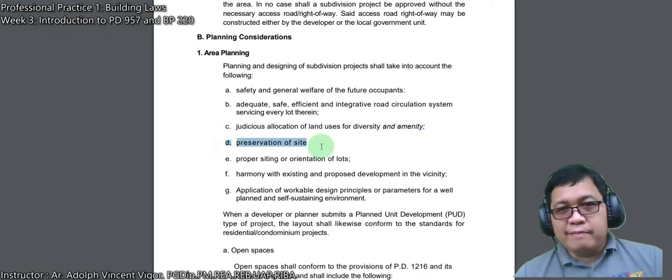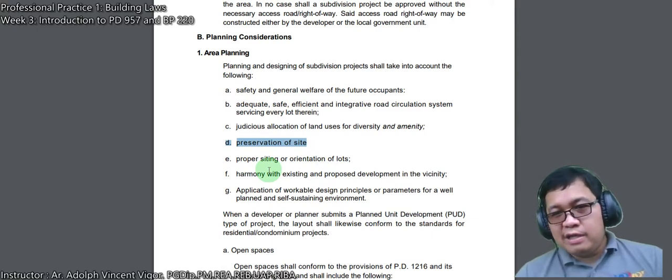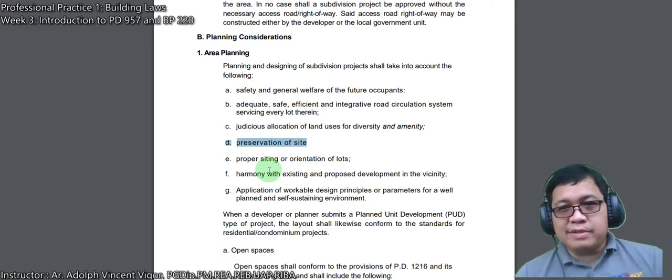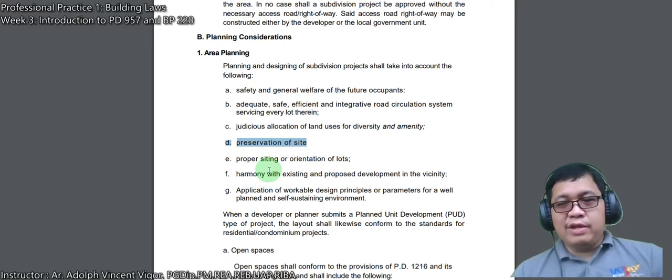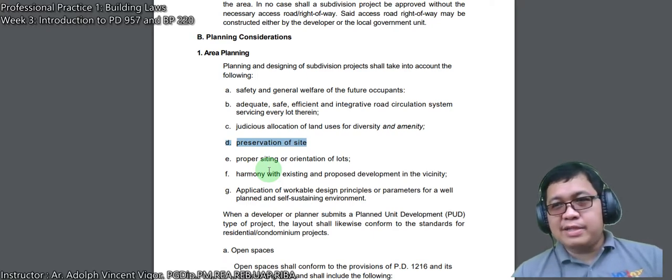Number 3, preservation of site. As much as possible, when you construct subdivisions, you must not disturb the local flora and fauna which are already existing. You must not disturb the ecosystem. Otherwise, when you do that, you are creating problems which will take effect in the future.